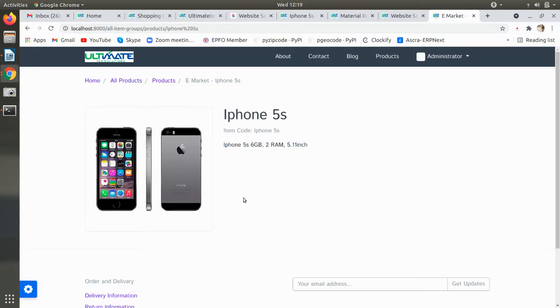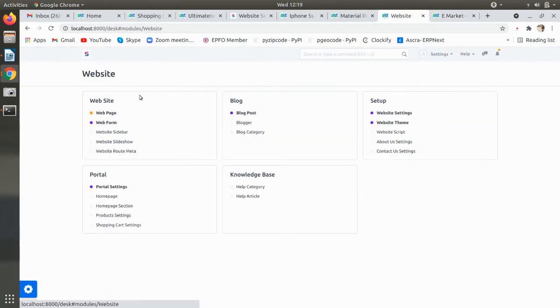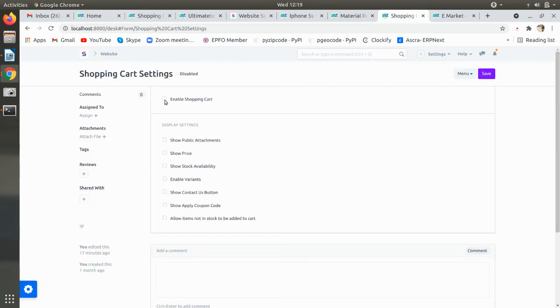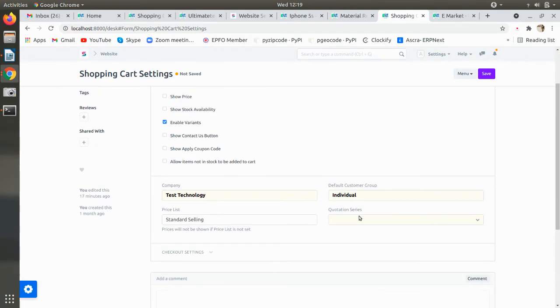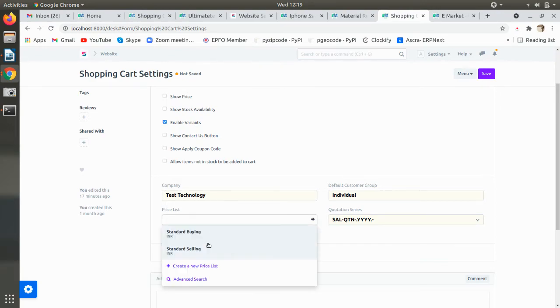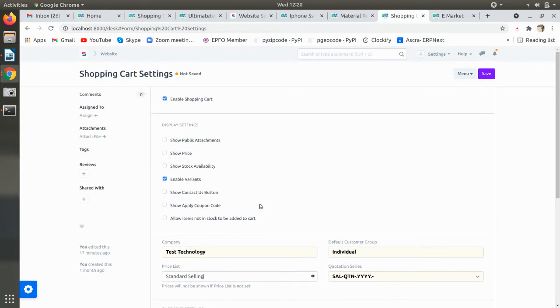Yes, shopping cart. We have to get this add cart button over here, and the stock we need to see. So to enable that, we have to go to website once again, and go to shopping cart setting portal link. Here there is an option to enable shopping cart. You can enable this. We need to select the quotation series, and then standard pricing if anything is there. We can select standard selling. I'll select company name. Then this is the individual customer. So I'll just save it.